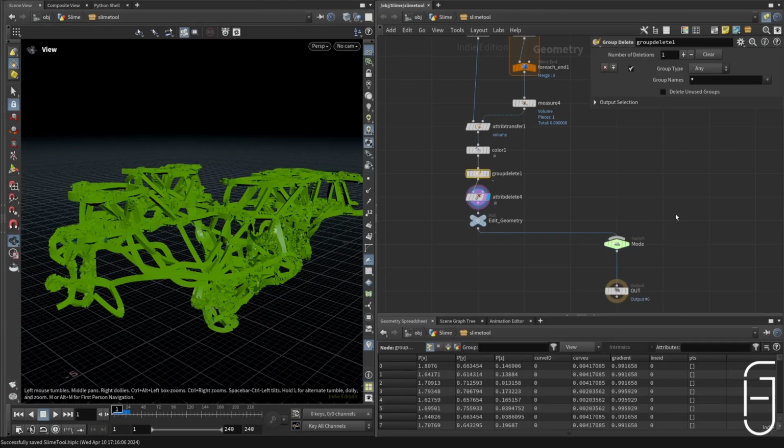And this is the end of the first part. In the second part, we will tackle the simulation and we'll look at how to mesh this stuff.